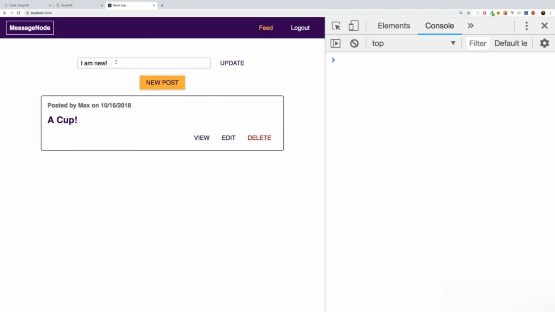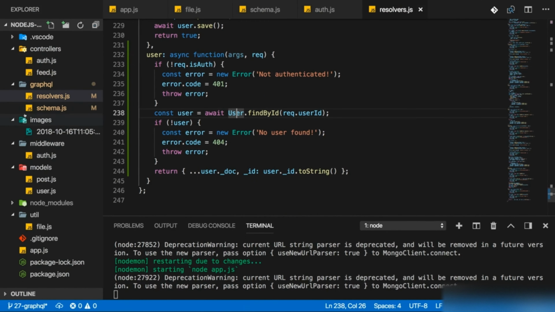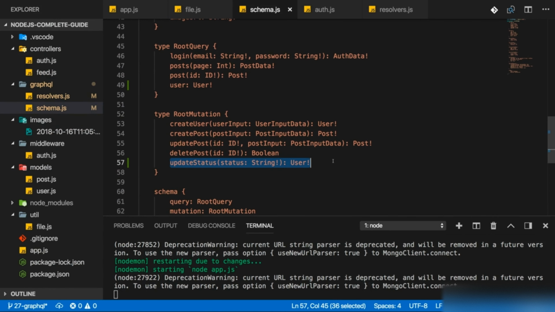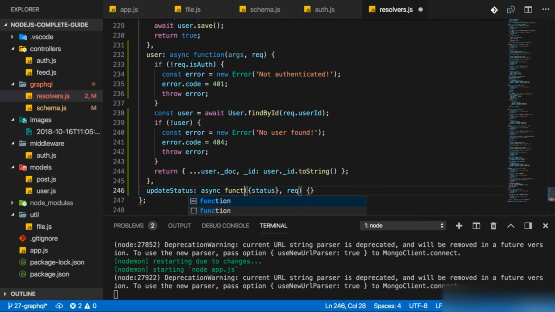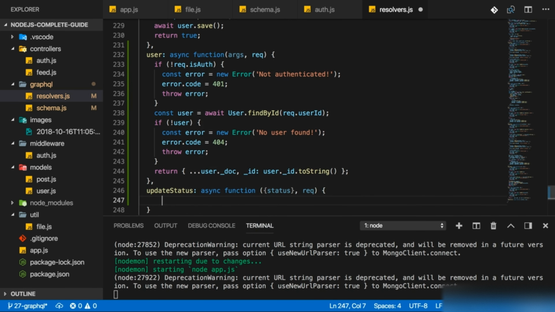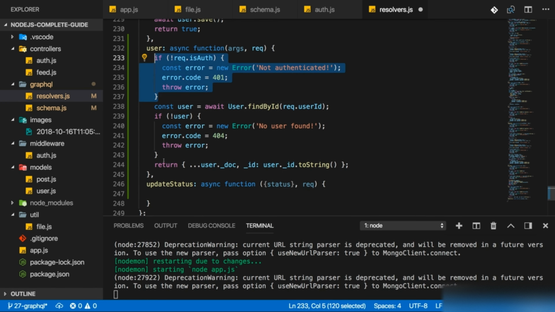Now let's also make sure we can update a status. And for that, let's first of all make sure we do something for this schema we added, for the update status schema in our resolvers file. So this is the last resolver function I'll add here, updateStatus. I'll get my status argument and the request, of course, and I will, as before, use my async function syntax.